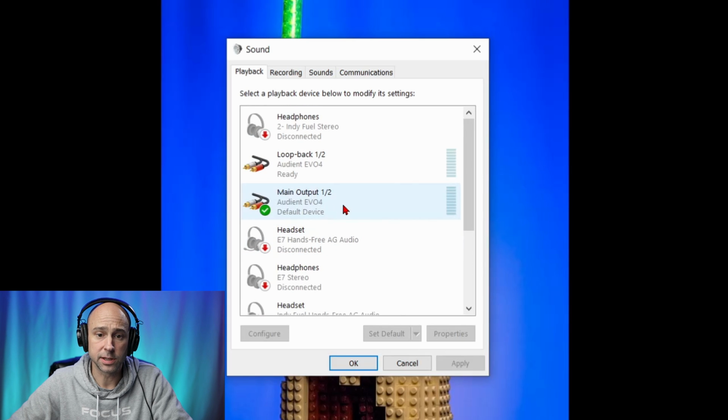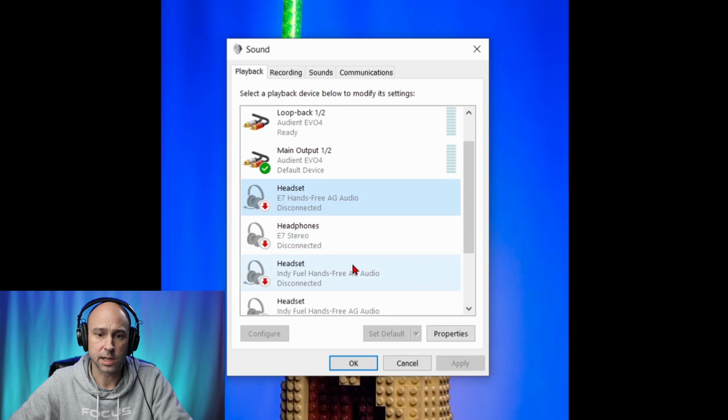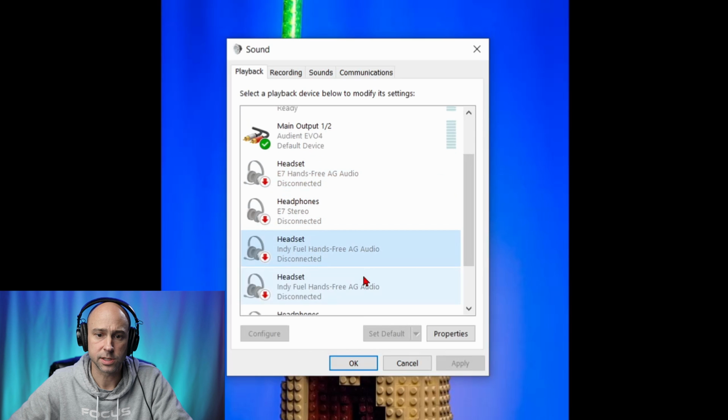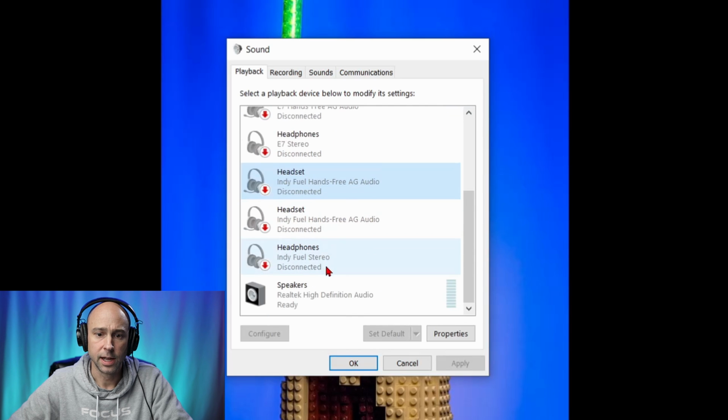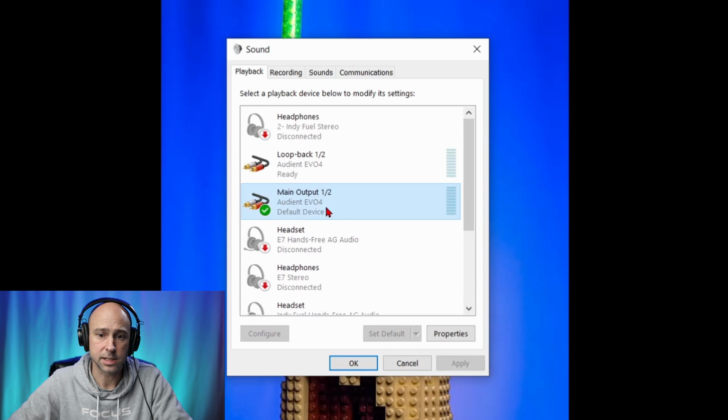Now, currently, I'm using this one right here because it's my audio interface, my Audient Evo 4. But you can see you've got other options in here. I've got some wireless headsets, my headphones. There's the Indie Fuel that we'll try in a minute here. And then you've also got your speakers down here. So you may need to select the one that you have active right now. So I'm going to come back to this main output.